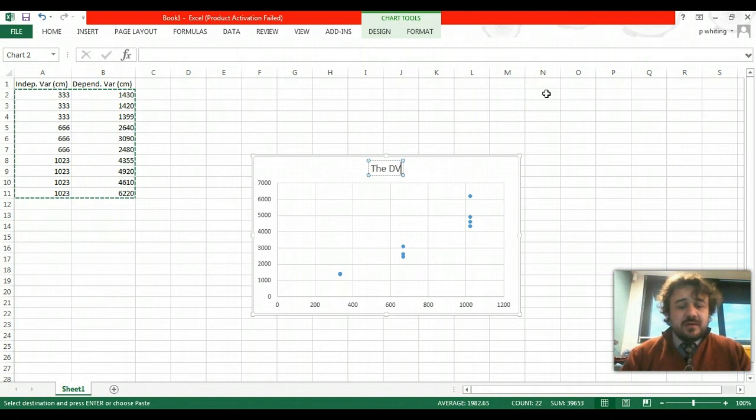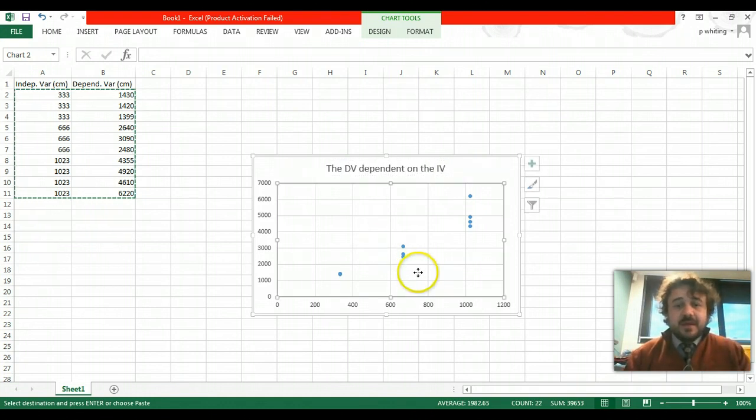variable, sorry, it's a slow computer because it's running the camera, dependent on the independent variable. Okay, it's nice and simple.